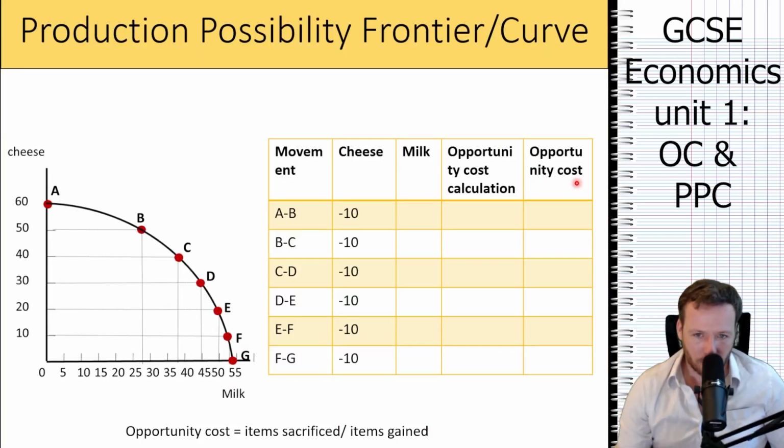In every situation, when we move from A to B, we have 10 less cheese, okay? If we move from B to C, we have 10 less cheese. C to D, 10 less cheese. It's all on the graph, okay? Now, milk. We have to identify how much extra milk we get each time. We can see from A to B, we get a massive amount of extra milk. But when we go from B to C, we get a bit less milk than we'd received initially. C to D, bit less. D to E, bit less. E to F, and then F to G. Less and less and less.